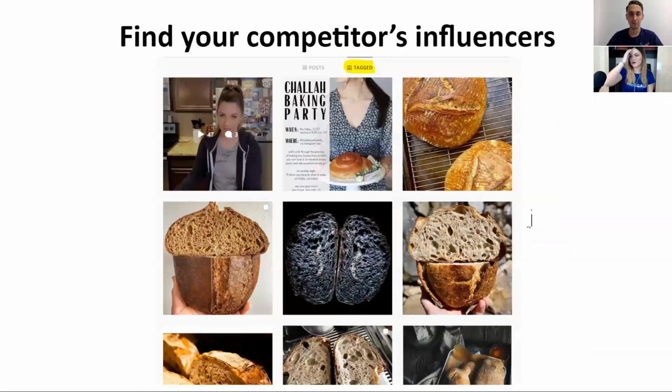And we go even deeper. The main factor that we want to target here is the competitors' influencers, to see who posted about this competitor. We contact them and we ask them to post about our product too.